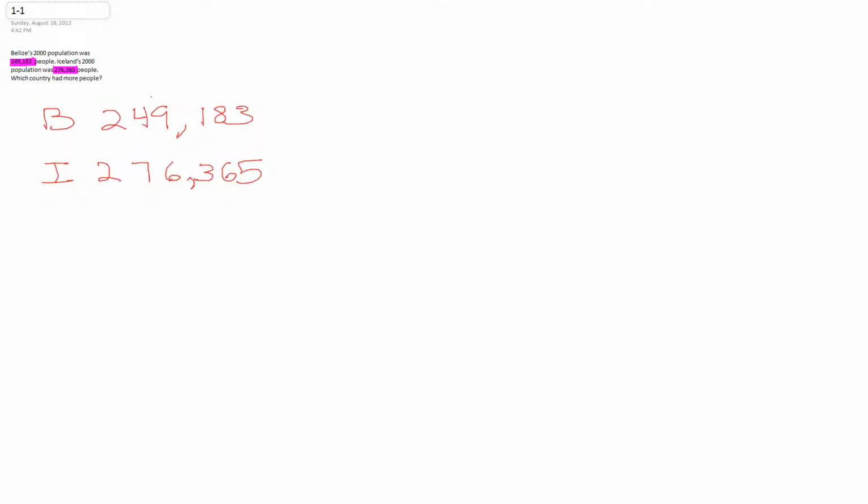All right, let's take these two numbers and ask ourselves, what can we do to figure out which value is larger? So one trick here is to see if one value has more digits than the other. I can see that Belize has 1, 2, 3, 4, 5, 6 digits. Guess what? Iceland does too. But there is another trick, and that's to compare the two digits on the far left. Is one greater than the other? In this case, hey, no.